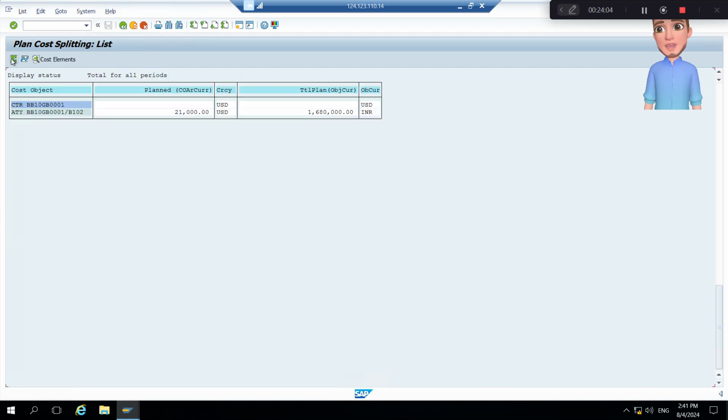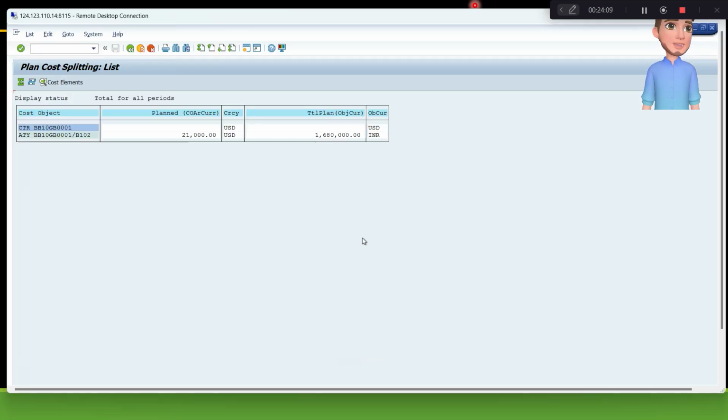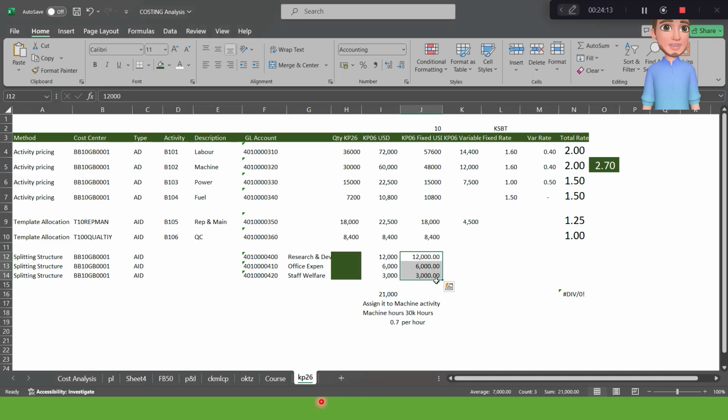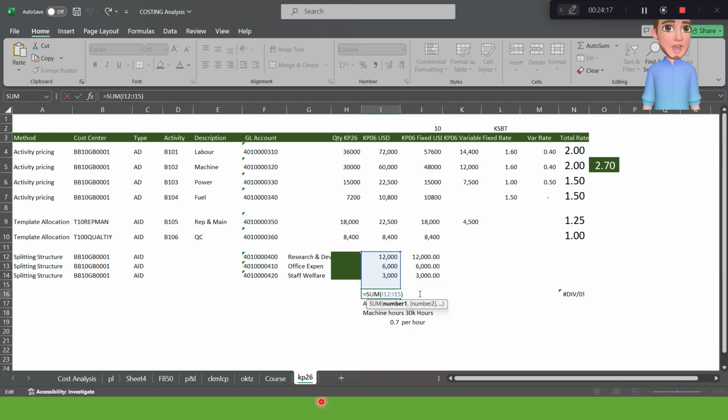You were getting weird values previously. Now you see the total 21,000 has come. This 21,000 will tally with the cost you entered plus the Excel sheet. See, you remember this our total comes to 21,000. See, your 21,000 is here, right? So now it is confirmed.